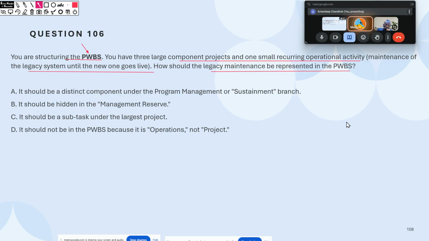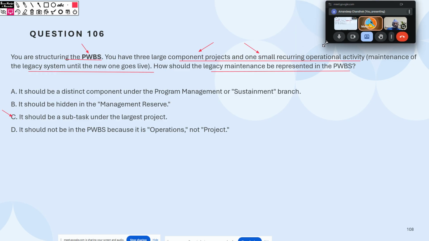I would go with C. C for Charlie. Can you explain why? It's a maintenance activity. In program management, we will be having program and components and activities. I am not able to see any reference about the supporting activities in this option. So what I'm thinking is like a subtask under the largest project.